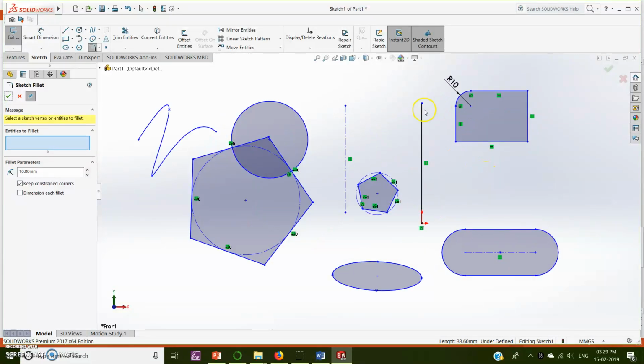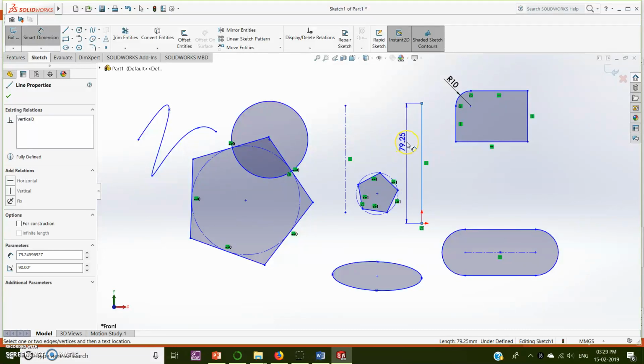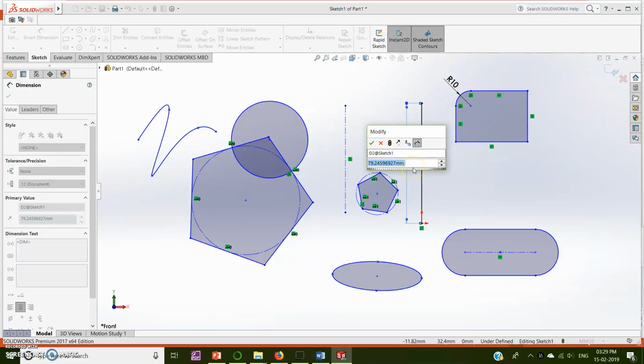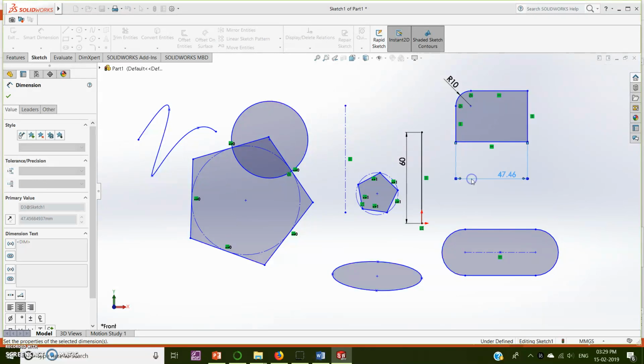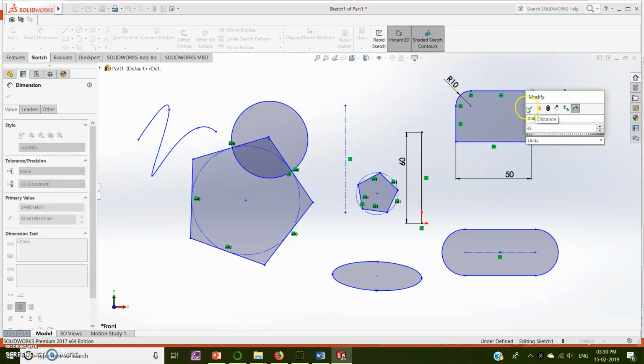Now you can change the dimensions of these by using the straight dimension. Click. As you click on a particular line, it is showing the initial dimension. Now suppose you want to change it, then click again, and this window will appear, and you can change the dimension according to your requirements. So I type here 60, okay, and the length of this line becomes 60 millimeter. Similarly, I want to change the length of this rectangle, say 50, click OK. Similarly, this, say 35, click OK.